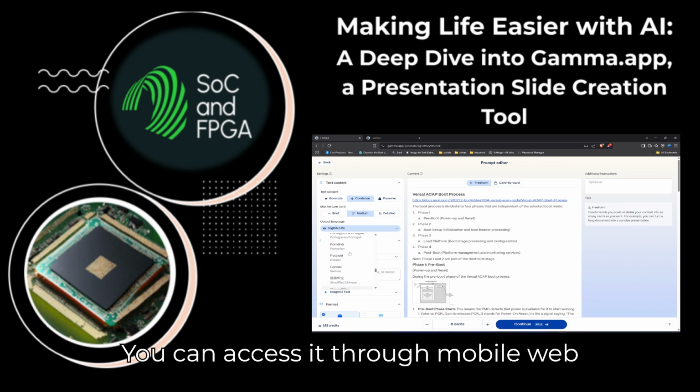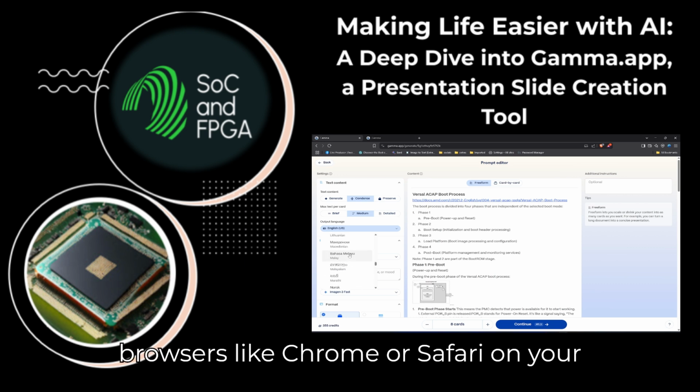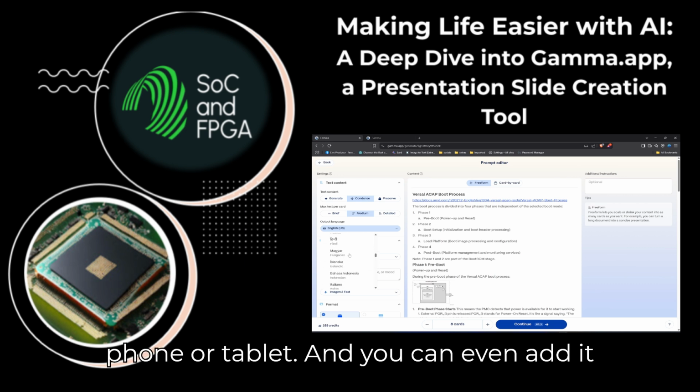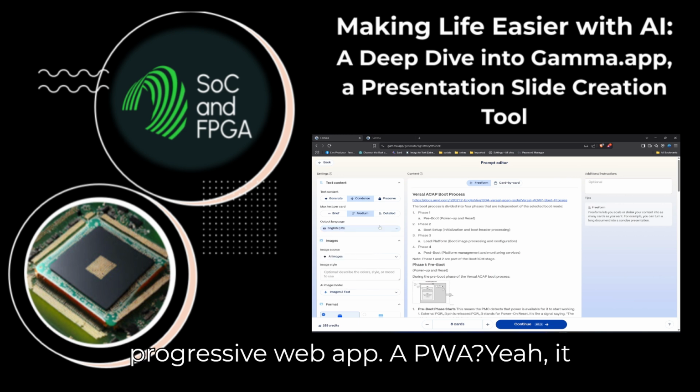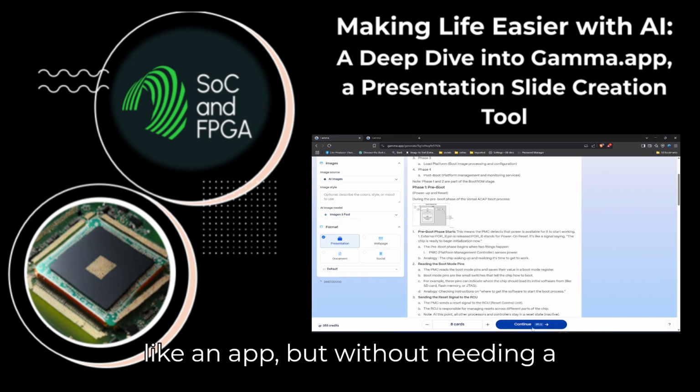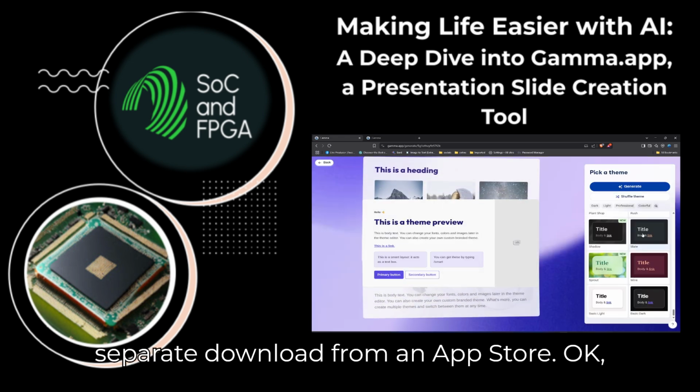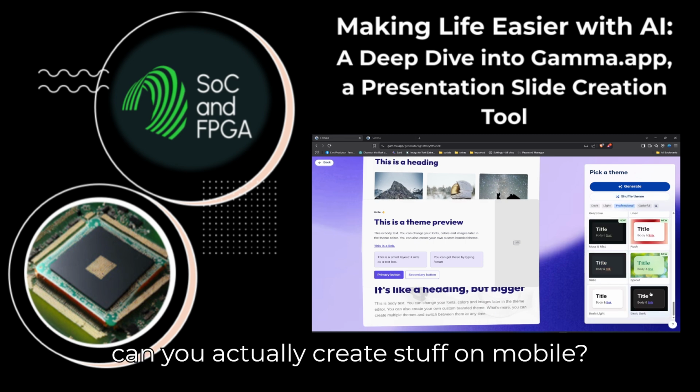Not quite. You can access it through mobile web browsers like Chrome or Safari on your phone or tablet. And you can even add it to your device's home screen as a PWA, a progressive web app. A PWA? Yeah, it basically lets you access the website like an app, but without needing a separate download from an app store. Okay. Can you actually create stuff on mobile?